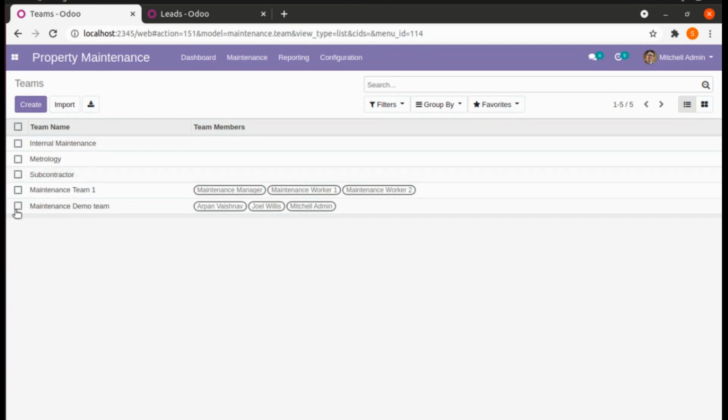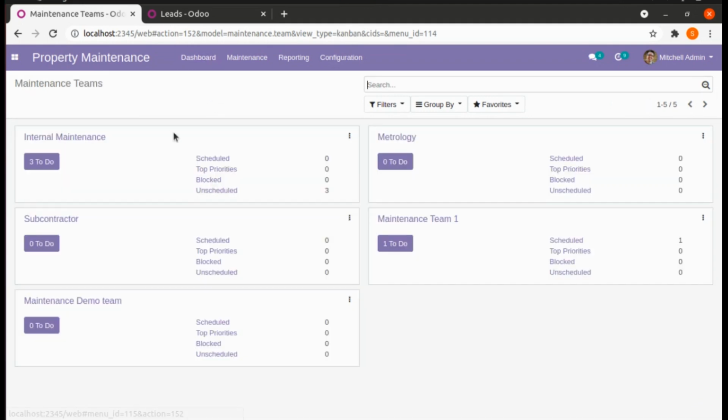Once I save, this maintenance demo team will be created, and if there are any maintenance requests on this particular team, they will directly be generated for the particular person. So let's go to dashboard. Now, when we created that maintenance team, it was directly added here.